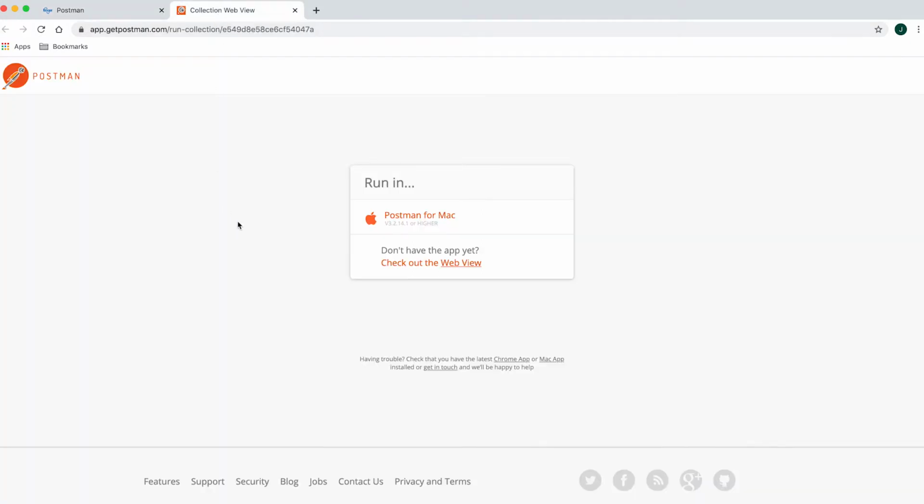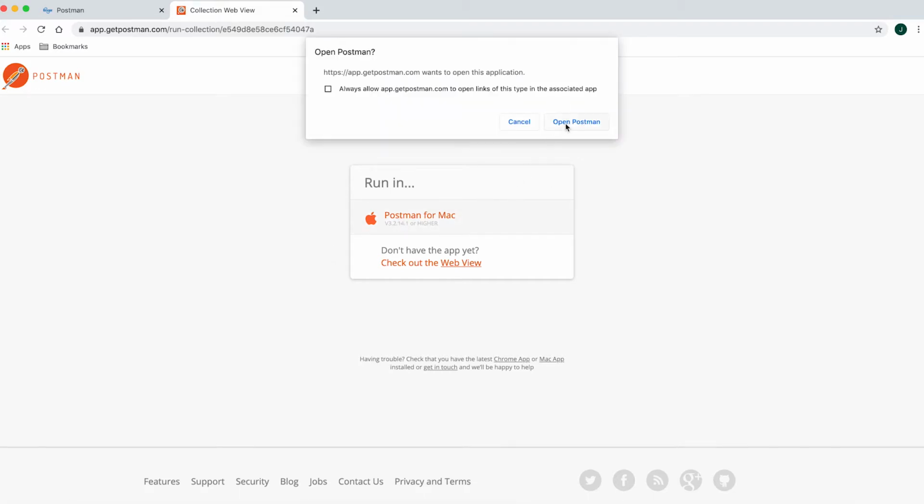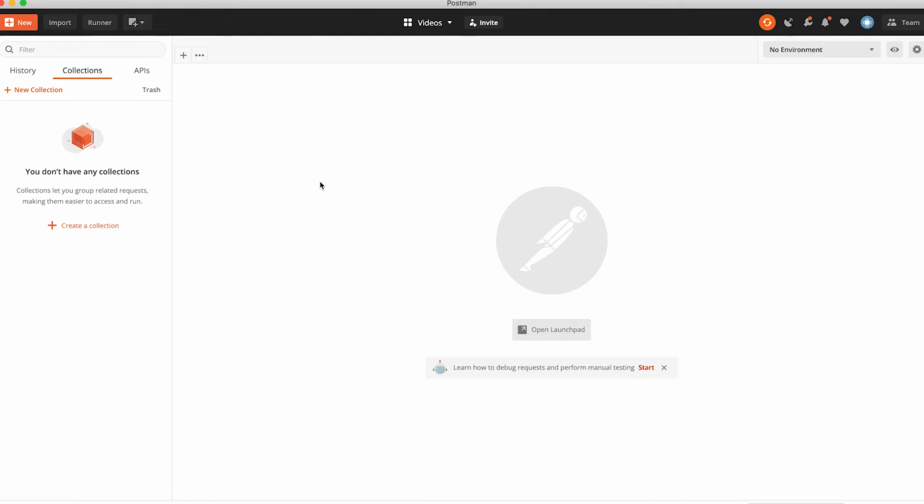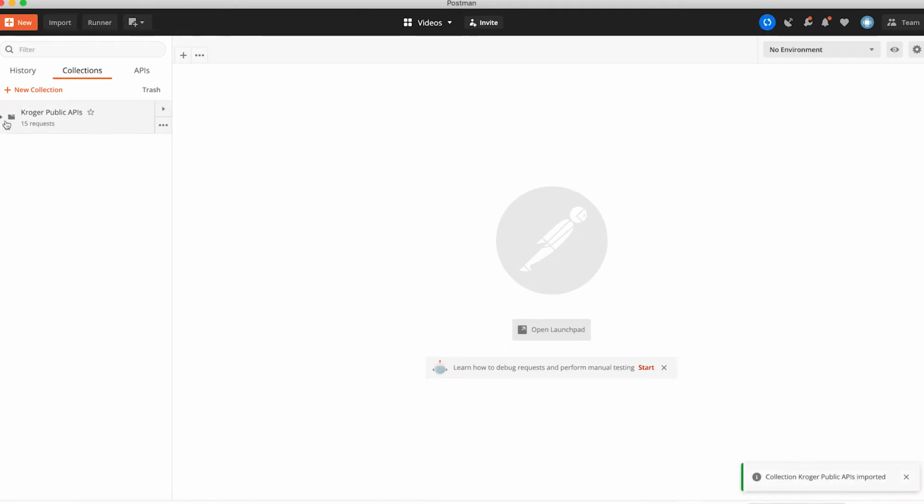This will take us to the Postman download screen, and you want to select the configuration for your machine. So for this, we're going to select Postman for Mac, and you want to select Open Postman. Now we can see that our collection has been imported. If we go over here, we can see that we have all of the public API endpoints.